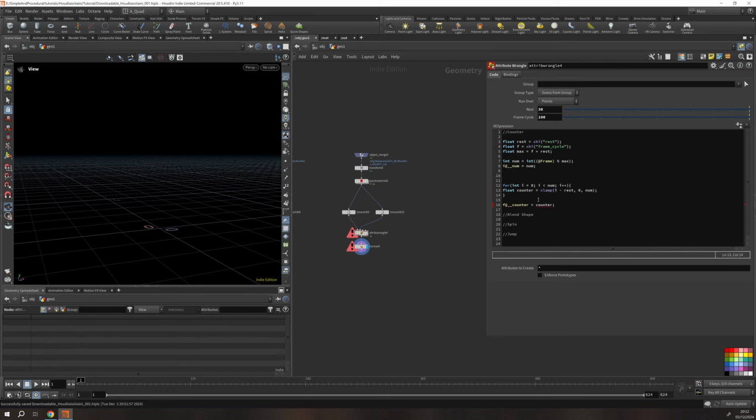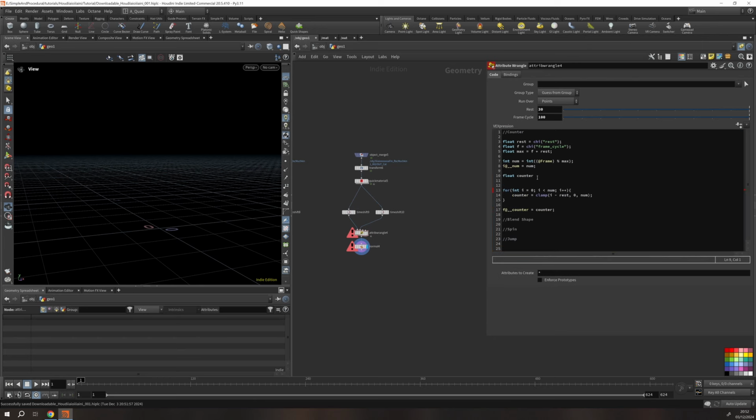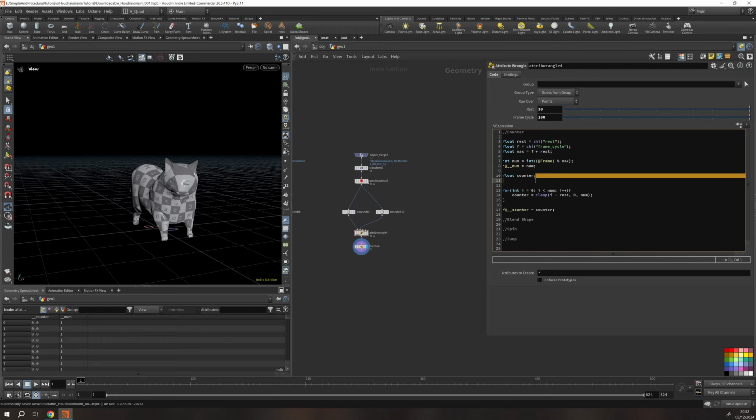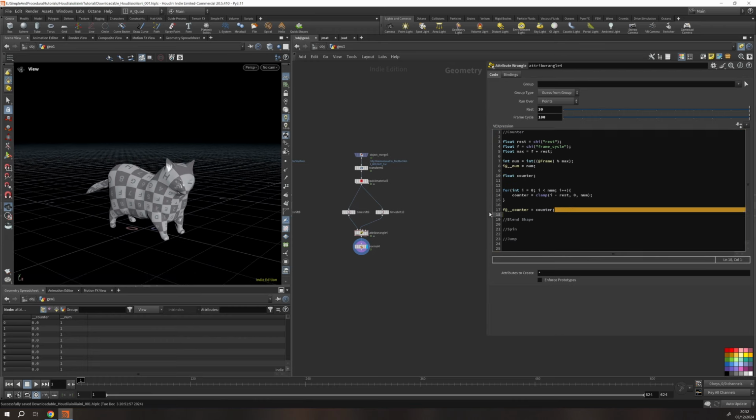So float counter, you see it gives us this error, but when I cut this, and let's just say counter here, and of course semicolon, then we don't have the error. So as long as you have this definition up there, you don't even have to initialize it. You're fine. And so our counter would be carried out of the for loop, so we don't even need this attribute. I'm going to keep it just in case we want to look back, but you don't need it.